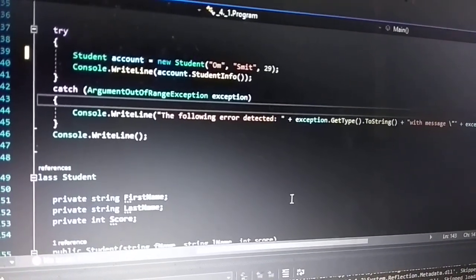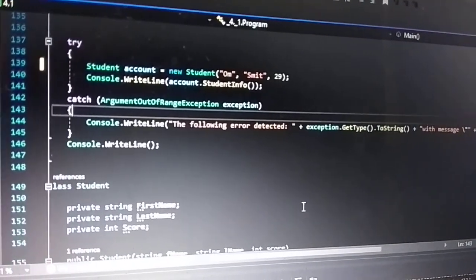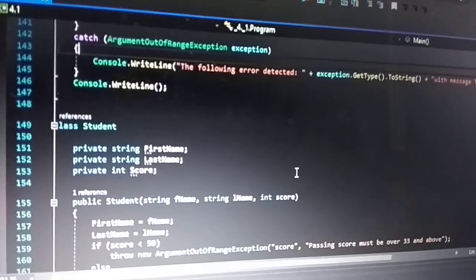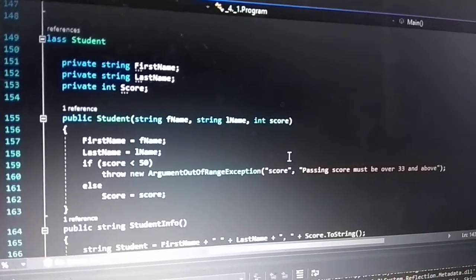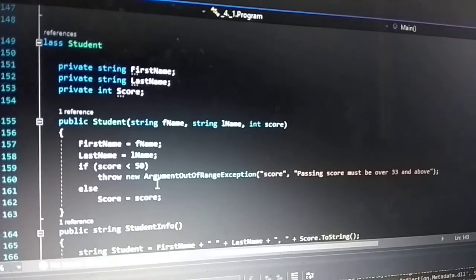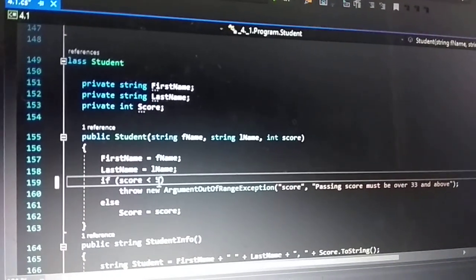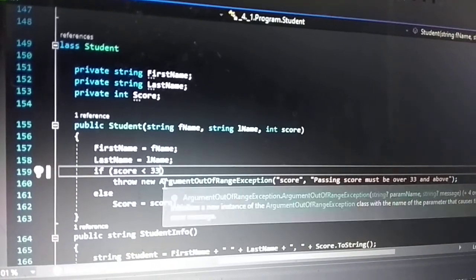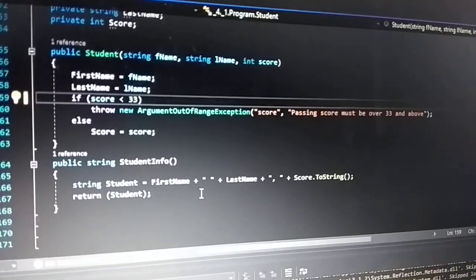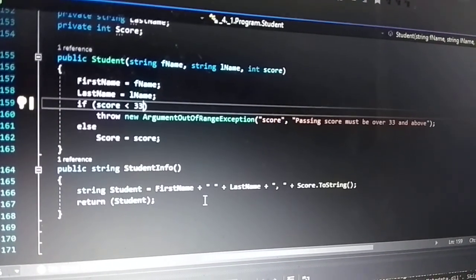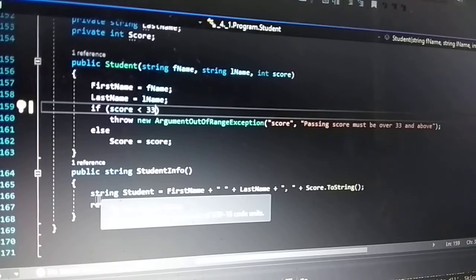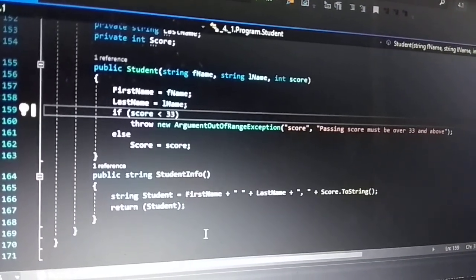Now when I go further, I've defined first name, last name, and the score of the students over here, and I've renamed them. I set up a few conditions, like if the score is less than 33, then it should show an argument out of range exception. Otherwise, whatever score that student has received, it will at last show me this whole thing, the student information.